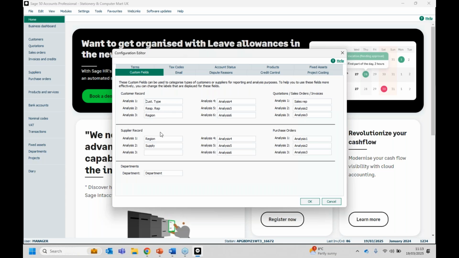So again, these are just some examples that we've used. So it might have customer type, rep, you might have region. So I've got mine based by Northeast, West Midlands, Southeast, that sort of thing. So you might want to split up your customer records by that. Now in, I believe it was version 29, off the top of my head, we have since added an extra 3. So you should have 6 in total for your customers and 6 in total for your suppliers. If you only see 3, it might be that you may be on a lower version where they have not yet been introduced.